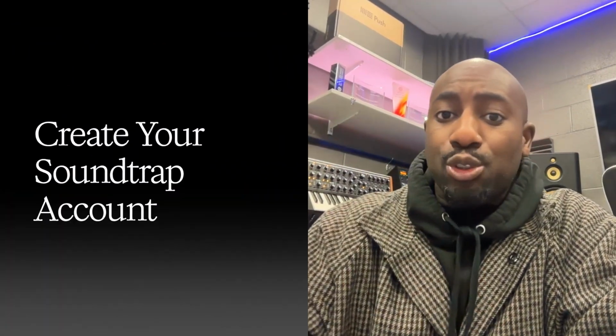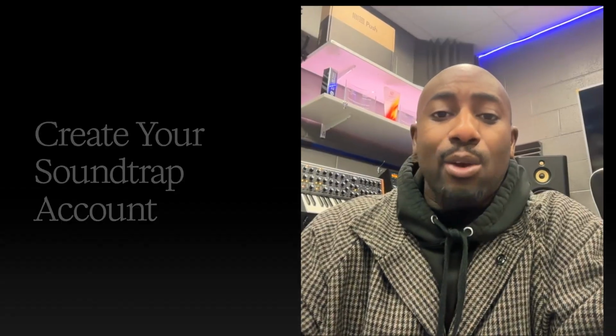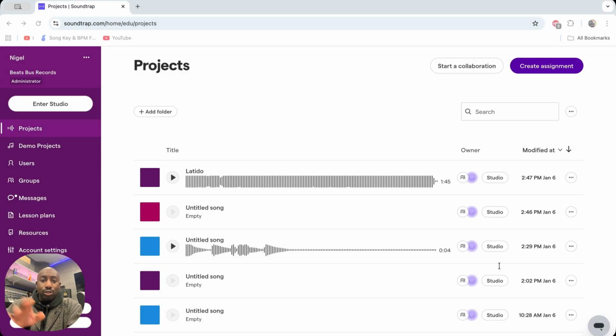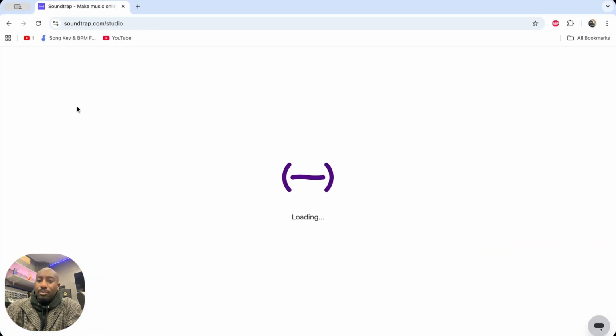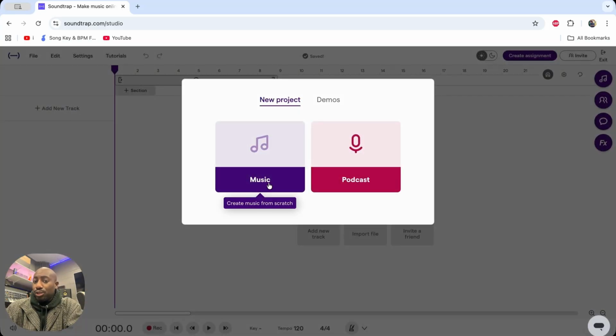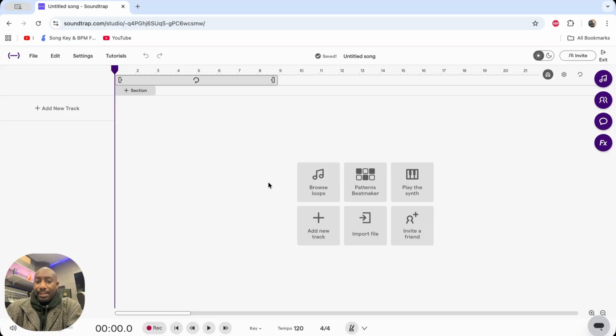So let's get started. Essentially, you need to go over to soundtrap.com and sign up for a free account. Once you're logged in, your screen should look a bit like my screen. First of all, just click Enter Studio. And then you can choose one of two pre-made templates. We're just going to go with music and it'll take you to this screen. It's a really simple interface. You don't need to download anything. You're basically good to go.